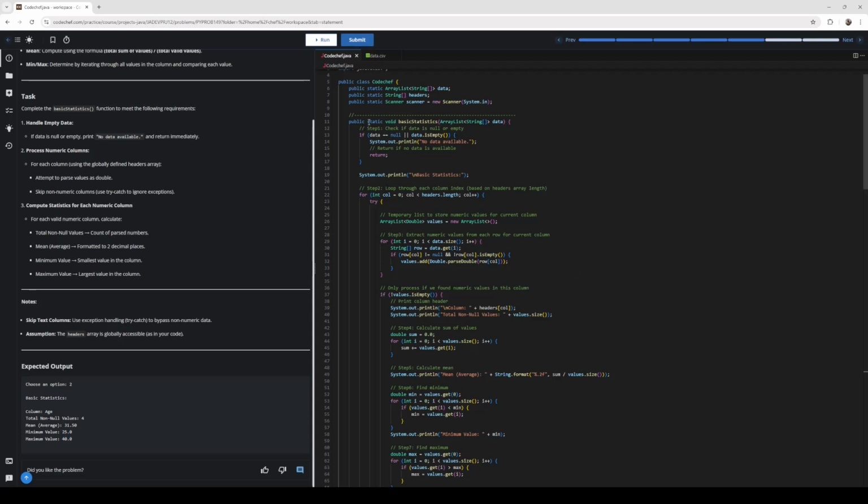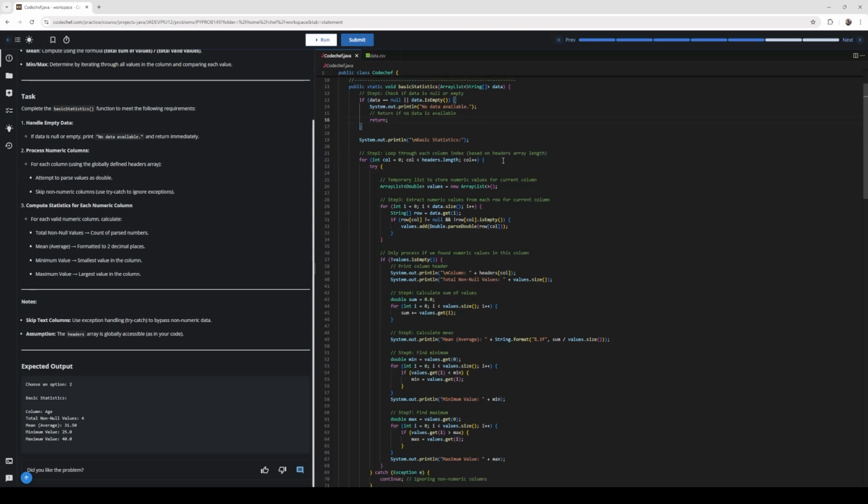Coming to the code, let's look at the basic statistics function. It's going to return void, and we have an array of arrays as an input, which is basically the CSV. First we're going to handle the null values. If the data is null or empty, we're going to print out no data available, and return. If data is present, we're going to print out basic statistics. Now we have our for loop over here, where we iterate through each column present. That's why we have int column equal to 0 and column less than headers.length, where headers is the array which contains all the column names.